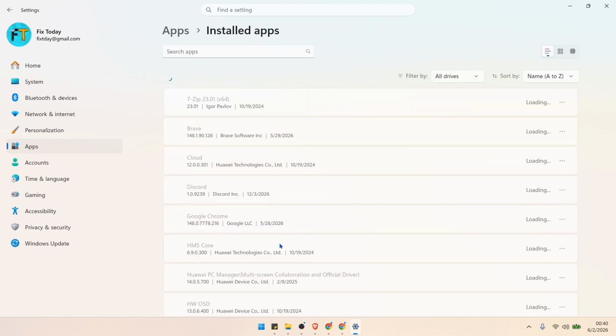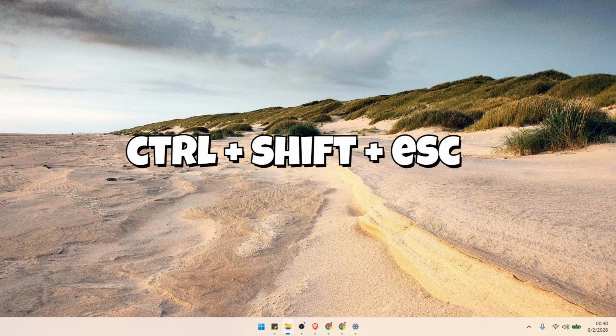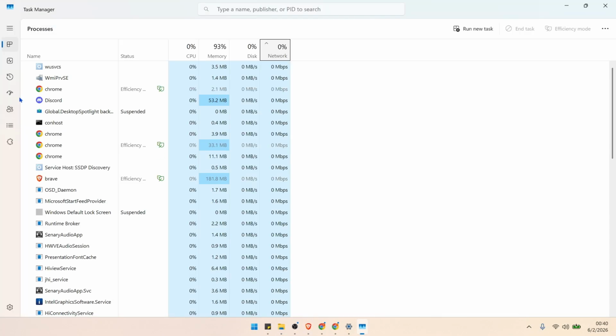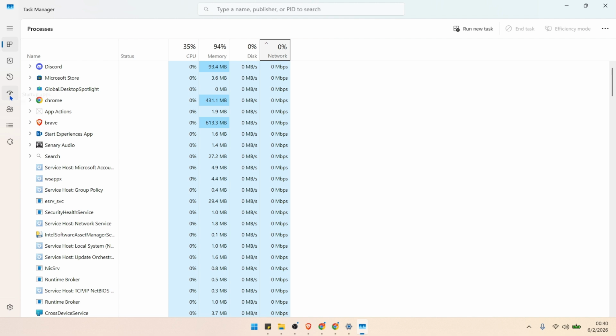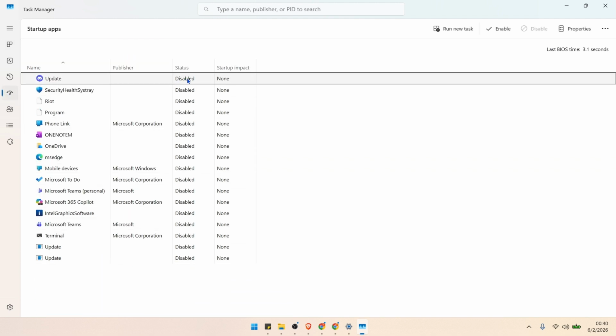Next, let's prevent unnecessary apps from starting automatically when Windows boots. Press Ctrl, Shift, and Escape together to open Task Manager. Click the Startup Apps tab. Review the list of startup programs and identify any applications you don't need launching automatically. Right-click the app and select Disable. Disabling startup apps can significantly reduce background activity and improve startup speed.